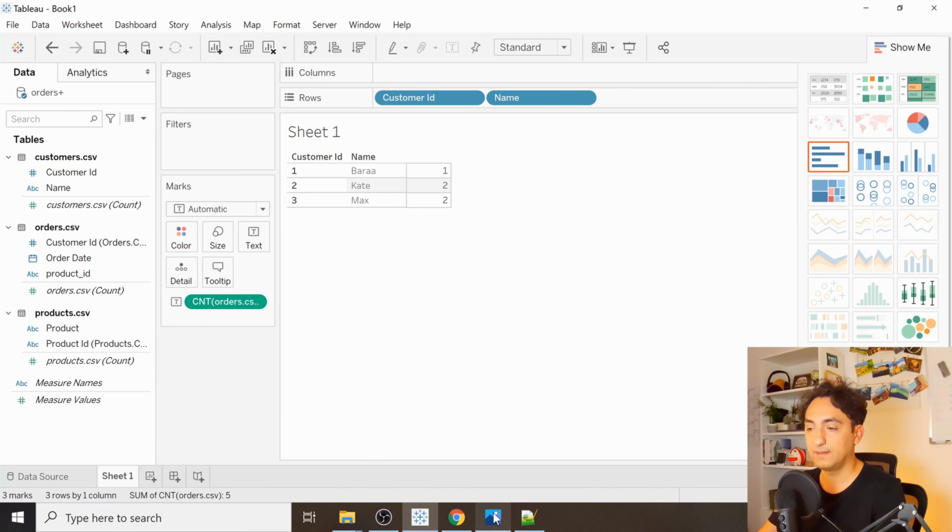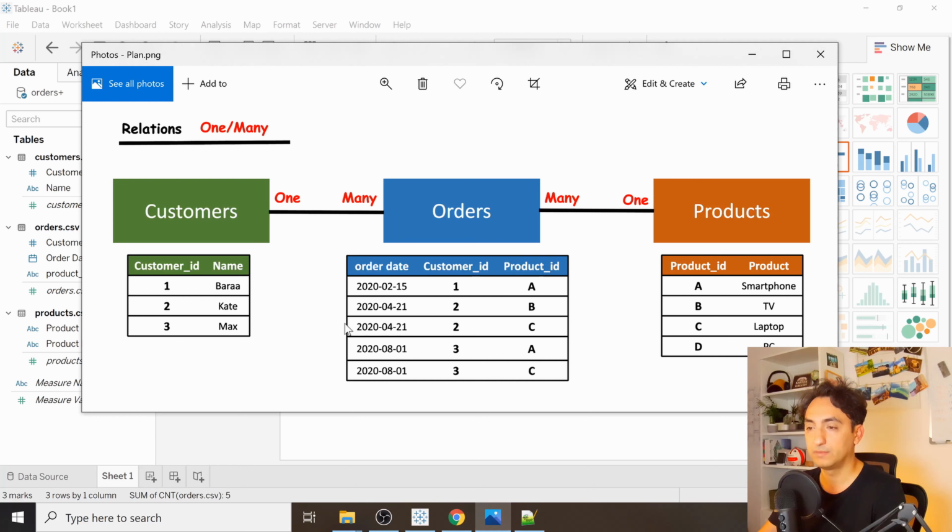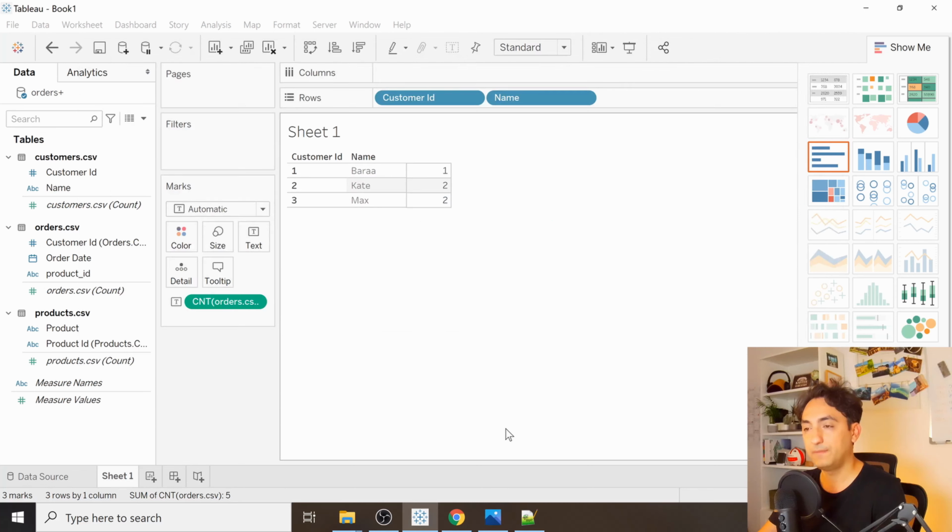So let's validate that with our original table over here. We see the customer ID 1 is Bara, has only 1 order. The customer ID 2 is Kate, has 2 orders. And the last one, Max, has as well 2 orders. So that means everything works perfectly and my data is good.